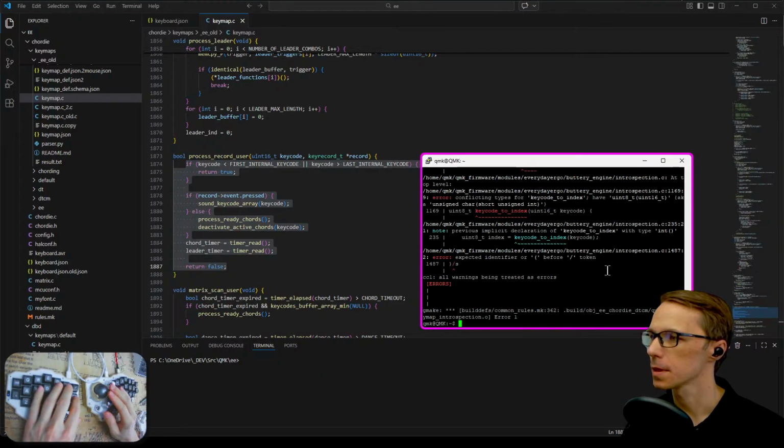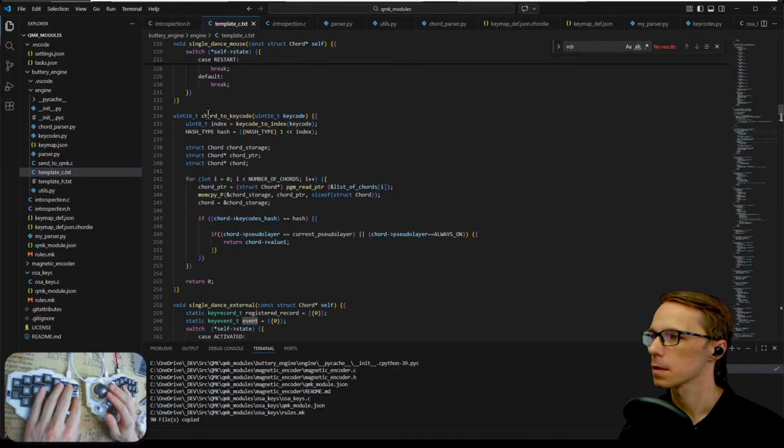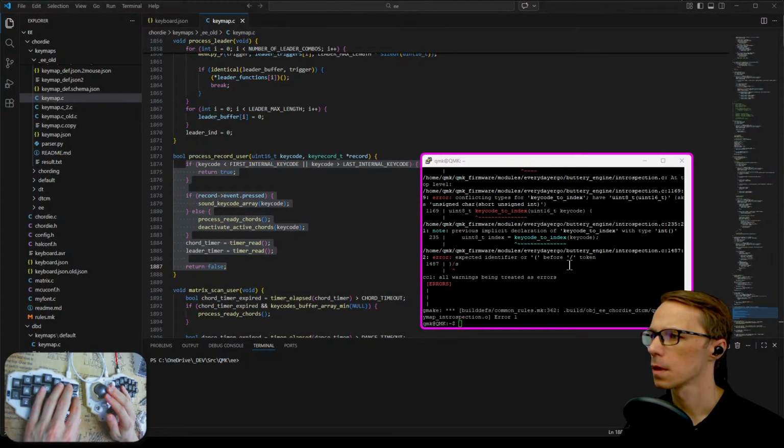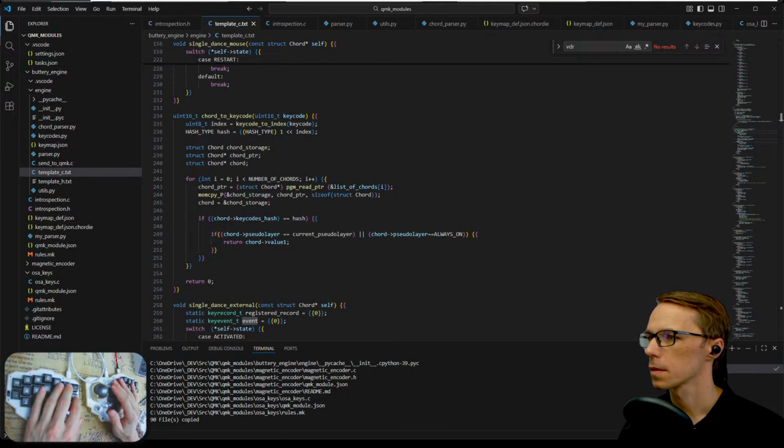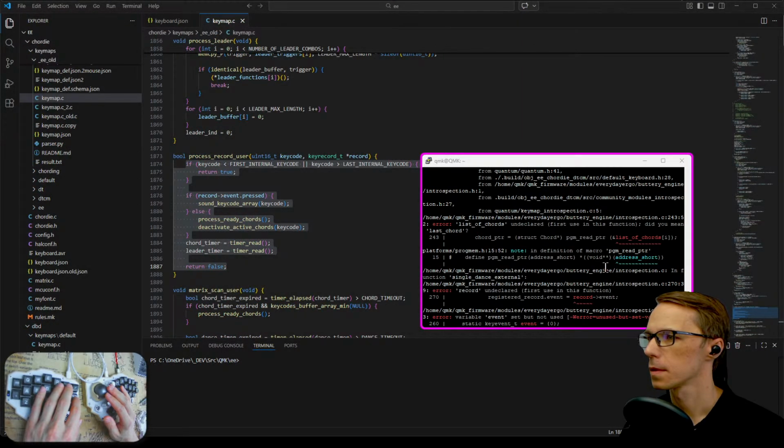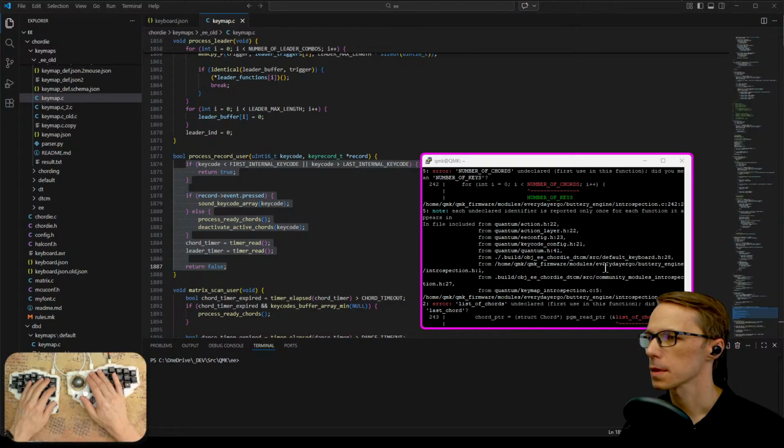Of course it didn't compile. Oh yeah, right, so this key to index, we don't need that. Okay, but what's the name? Conflicting types for... okay, keycode. Keycode to index, what? That's a strange error.